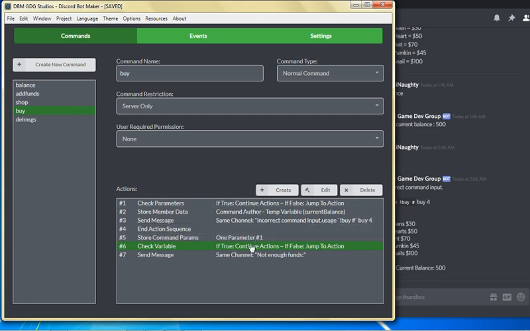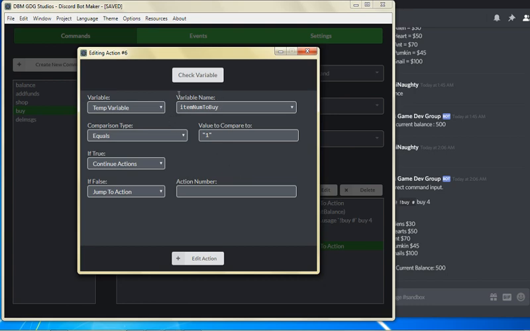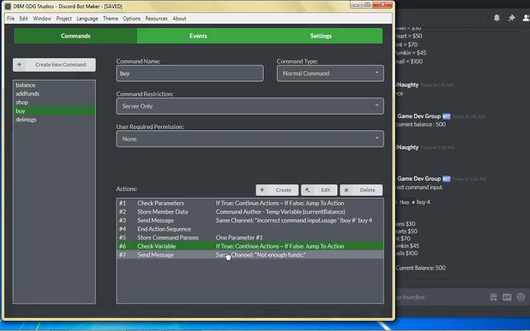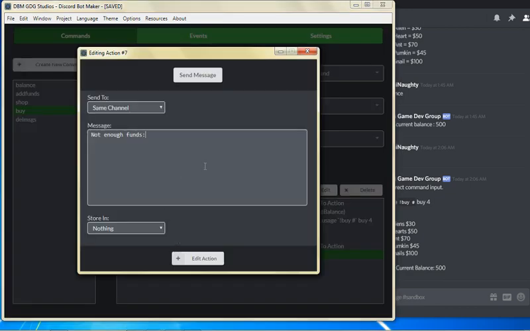Okay, so what we have here is the check variable item. If the stored parameter equals number 1, we're going to continue the actions. If false, we're going to jump to the actions. And here, let's change the send message to there is no item by that number, and click on edit action.